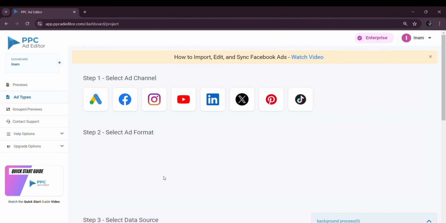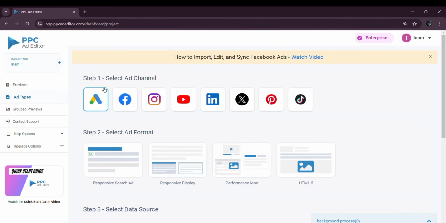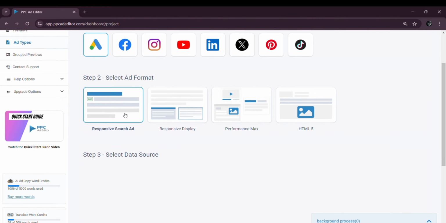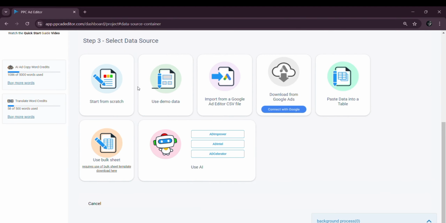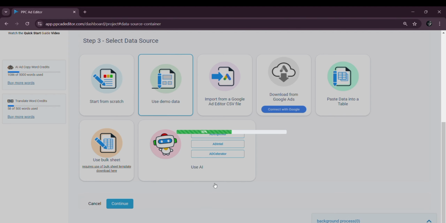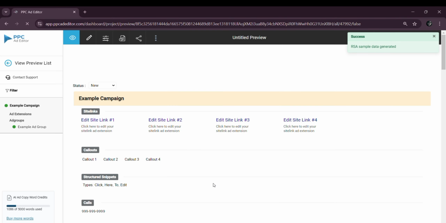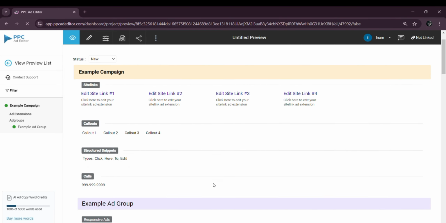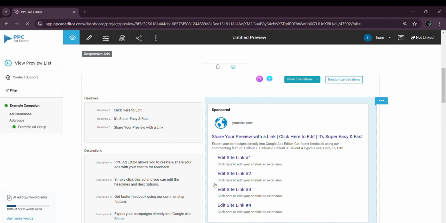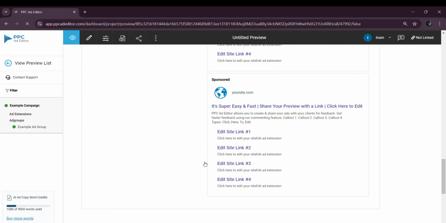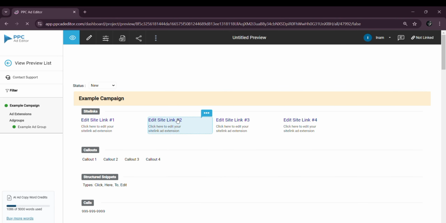Select the ad channel as Google ad, and then the ad format, and then the ad source. Click continue. It will take a while. So once our RSA Google search ad is generated, our responsive search ad has been generated and looks perfect. Now let's go back to the preview section.